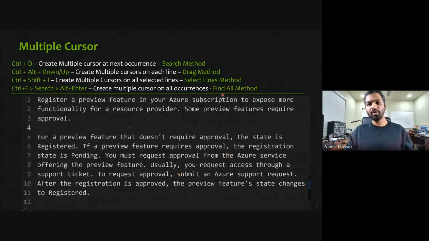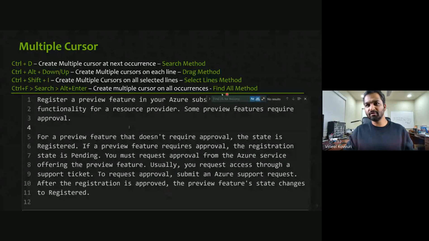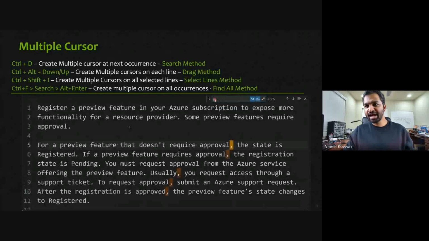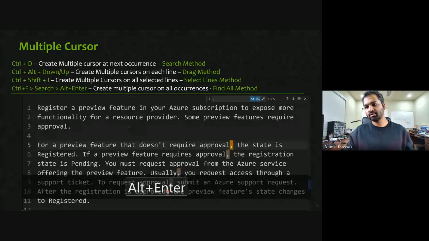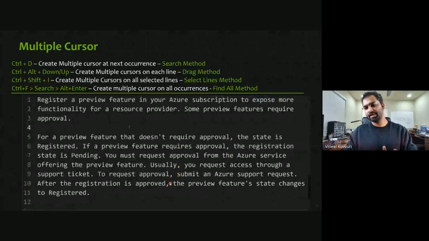Here what we do is we press Control F to bring up the find dialog. Then I type the word that I am trying to find, in this case comma, which will highlight all of them. And then I hit Alt Enter. When I do Alt Enter, it will create cursors at those words across the entire file.